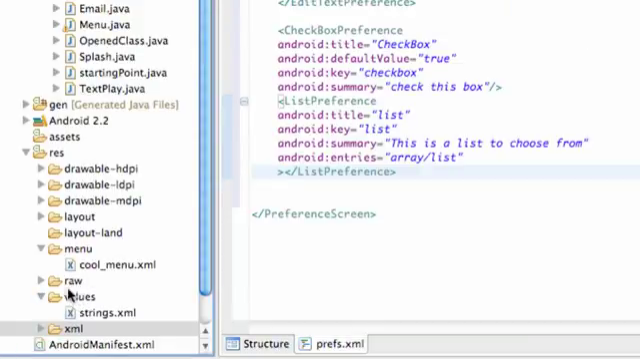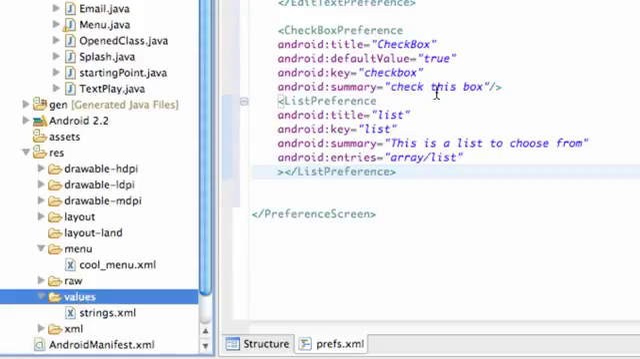So all we're going to do is simply set that up. Nothing too difficult. We're going to go under a values folder right here, and this is where we're going to set up that array for the most part. This is going to be pretty simple. And again, we have this array called list, so keep that in mind.